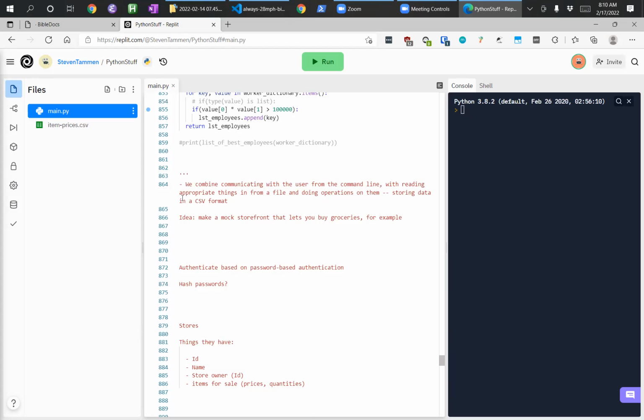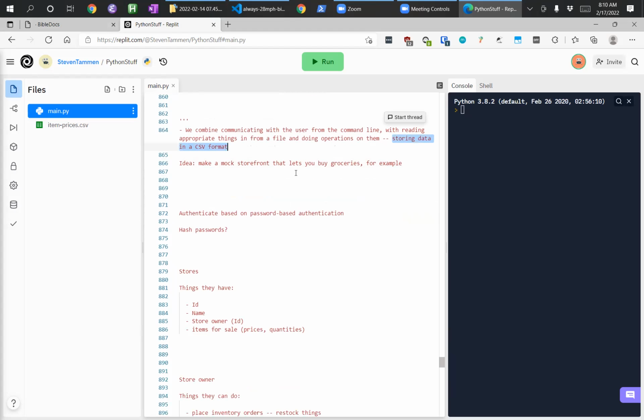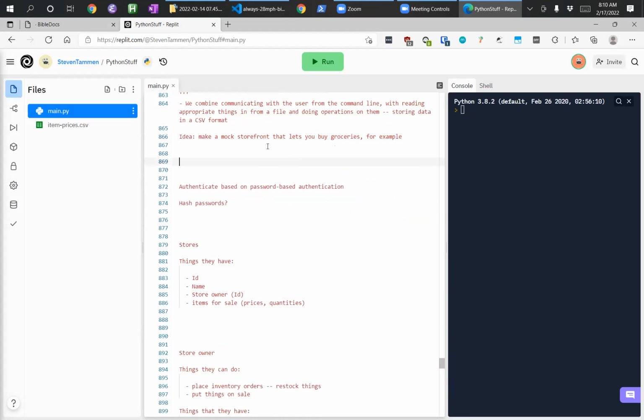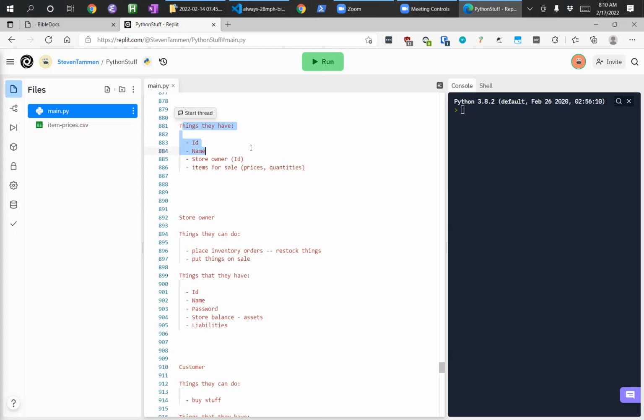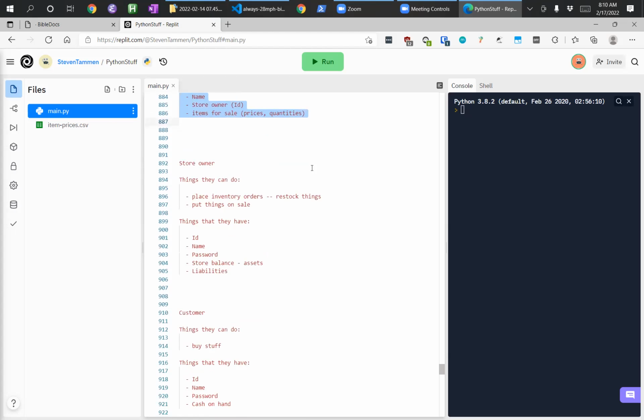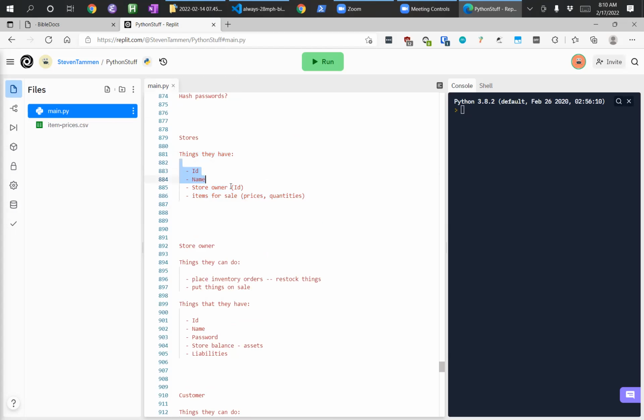Just to go back over what we decided: we're going to make a command line application where people can do appropriate things, having logged in on the command line, and then they can do things like buy products. We're going to make a storefront that lets you buy groceries, and we'll probably come up with several different types of stores, maybe a grocery store, maybe a sports equipment store. We came up with an outline for the information that we need to store about each thing: ID, name, store owner, items for sale.